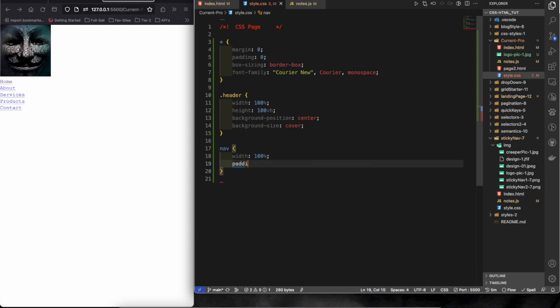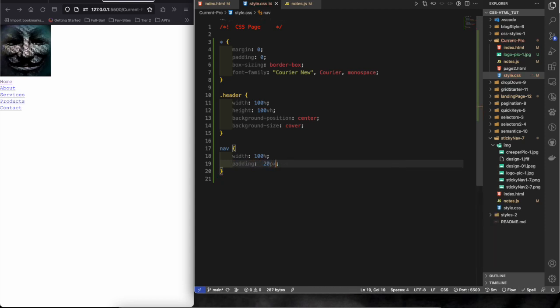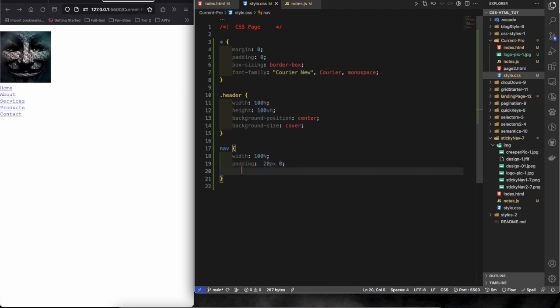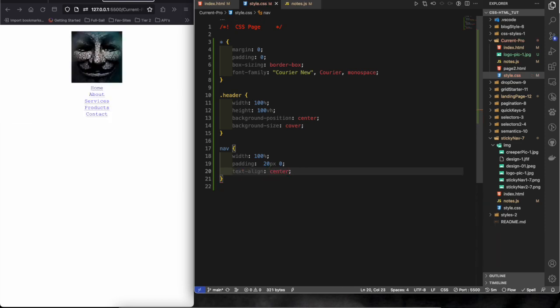And we're gonna do padding. That'll be 20 pixels and 0, okay, for top and bottom. Now we're gonna do text-align, so we can align the text to be center, of course. Now you see how we have everything lined up in the center. It's spaced from the top, nice, and spaced from the bottom a little bit. So now we continue on.